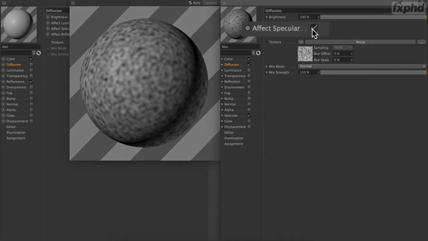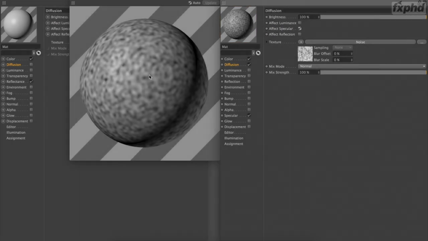Effect specular: if I turn this off, you'll see the specular is then composited on top of the diffuse. If I turn it on, the specular is affected underneath the diffuse. Now this is great because if you're making a dirt map or a grunge map or something, you want your dirt to go over your shiny surface. So it's smart that this is on by default, but it's great that you have the option to turn it off depending on the effect you're trying to achieve.